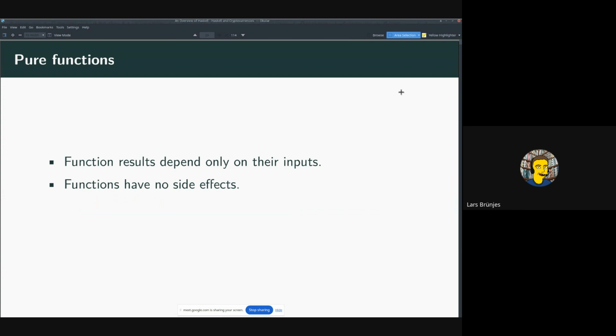What's very important is the concept of pure functions, and the idea of a pure function is a function where the result only depends on the input and they have no side effects. That's basically the idea of a mathematical function. You put the same input in, you get the same output.